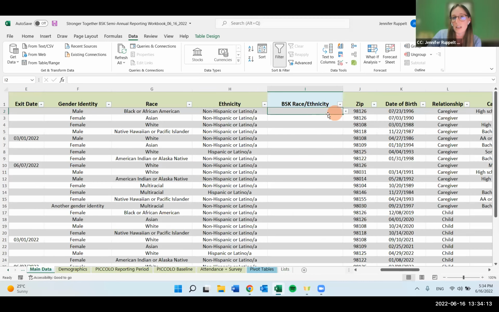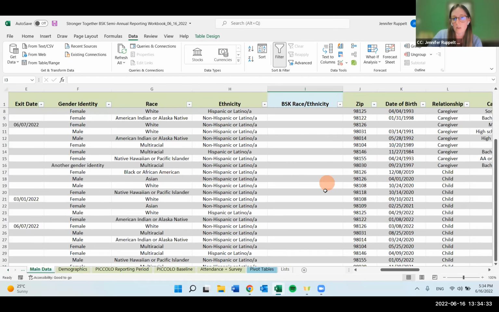And now you'll see I'm getting this little drop-down menu on the right-hand side, kind of similar to my filters, but this is just going to give me the options that I have for BSK race and ethnicity. I can go through, and it looks like I only selected this first one. Let me go back and select the whole column.